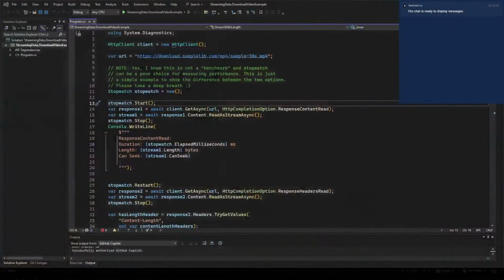So let me go over to Visual Studio. Let me get this flipped over here. I've got to figure out what's going on with my camera when I flip over in OBS.